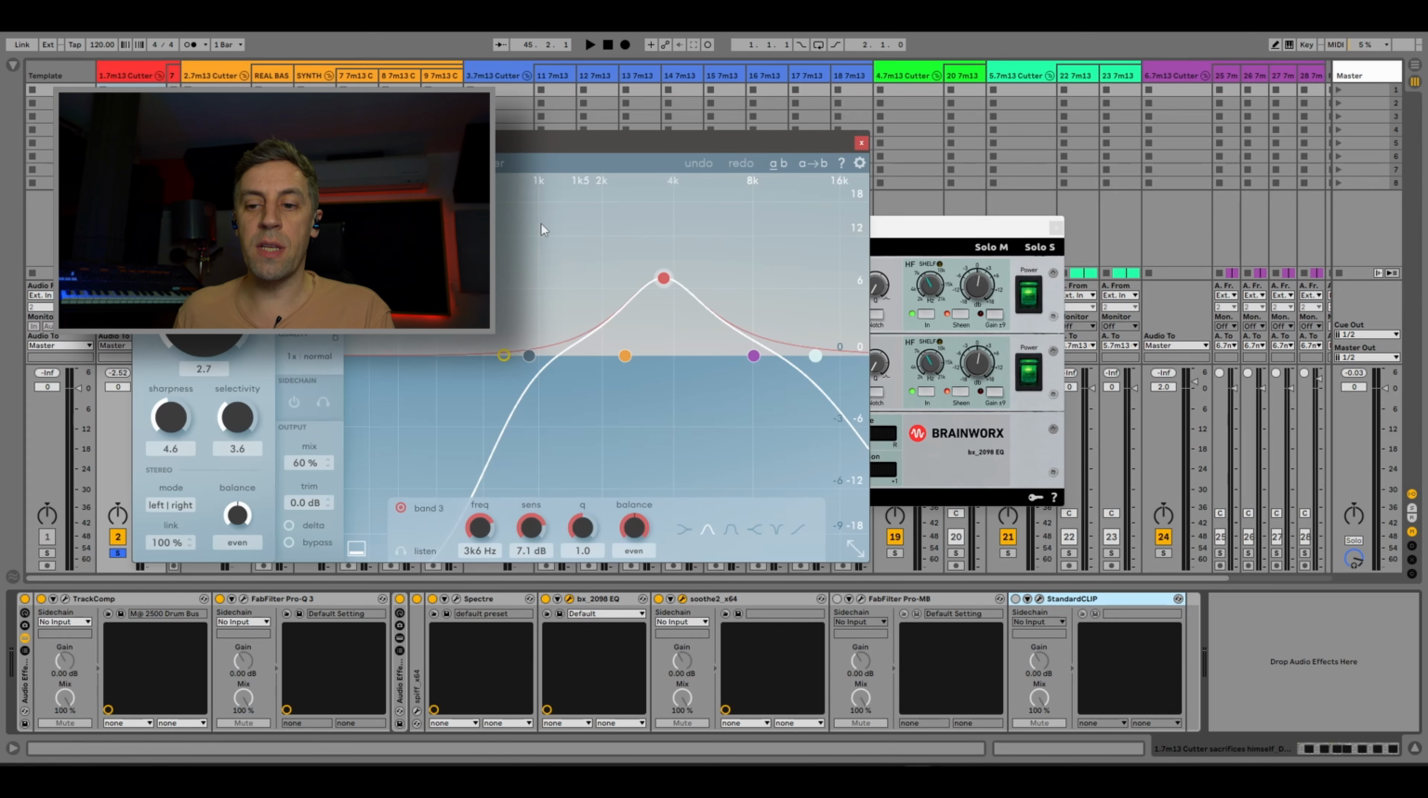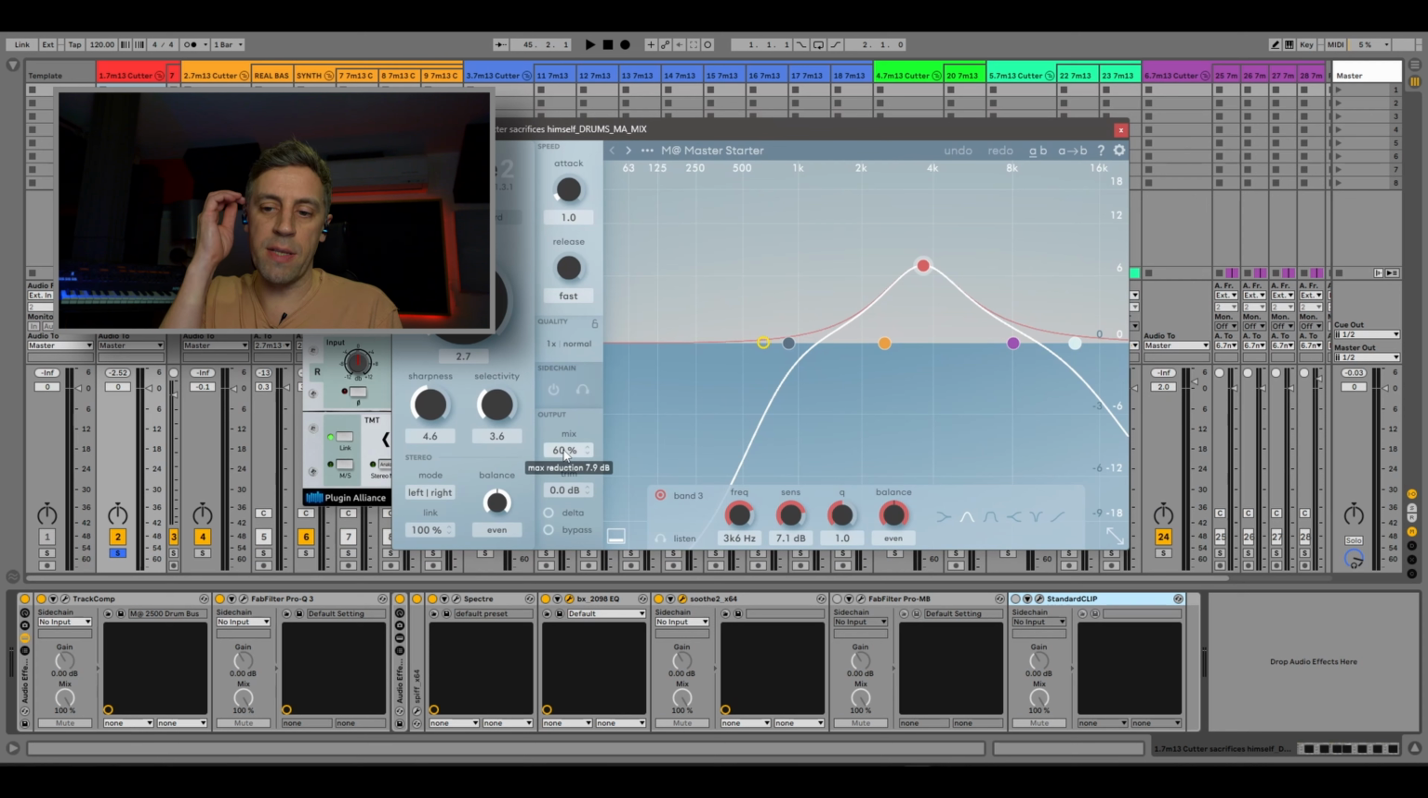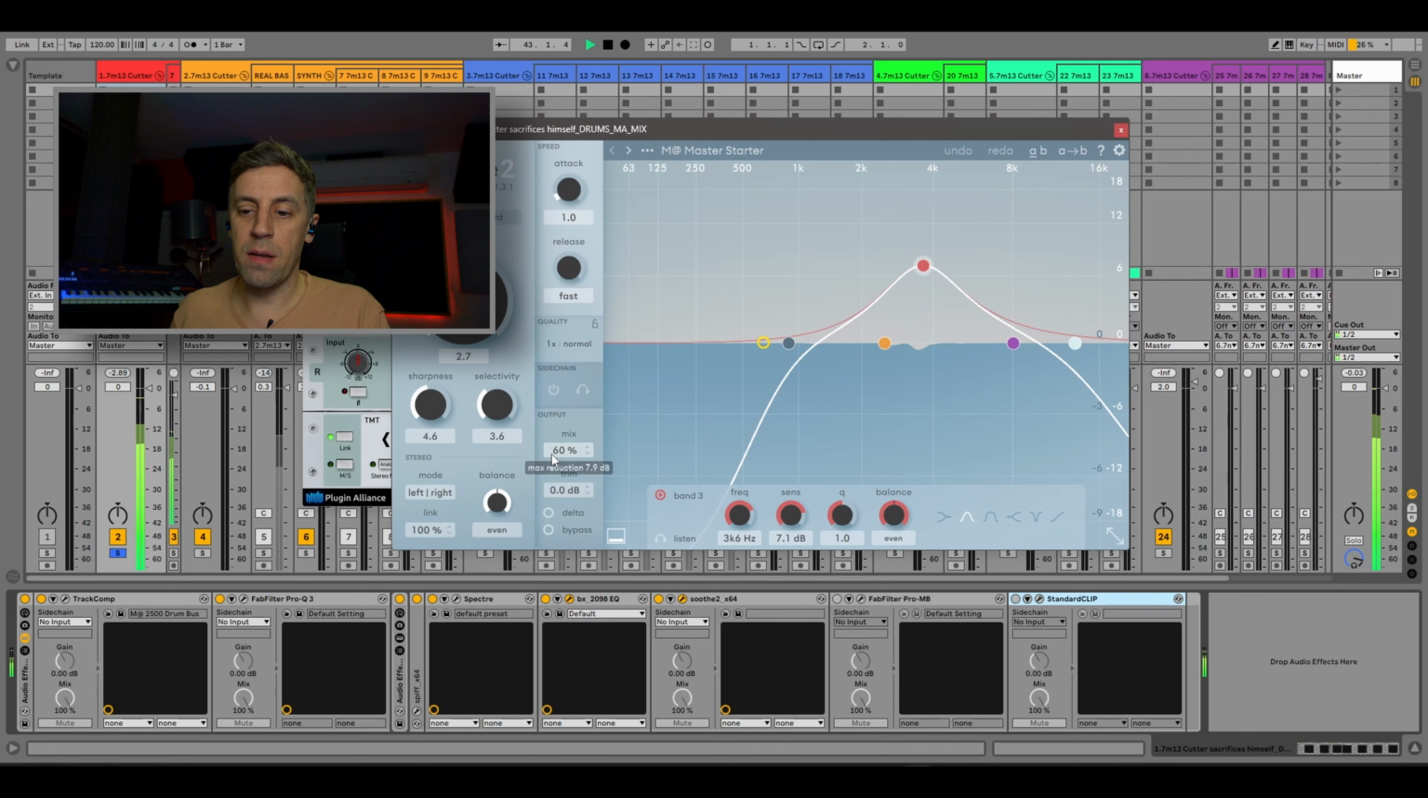Soothe, then I used, this would have been for the cymbals. This is really, really great at taking out some of those harsh resonances from the cymbals. Again, mix at 60. Plugins like this, you really don't want to do too much with.